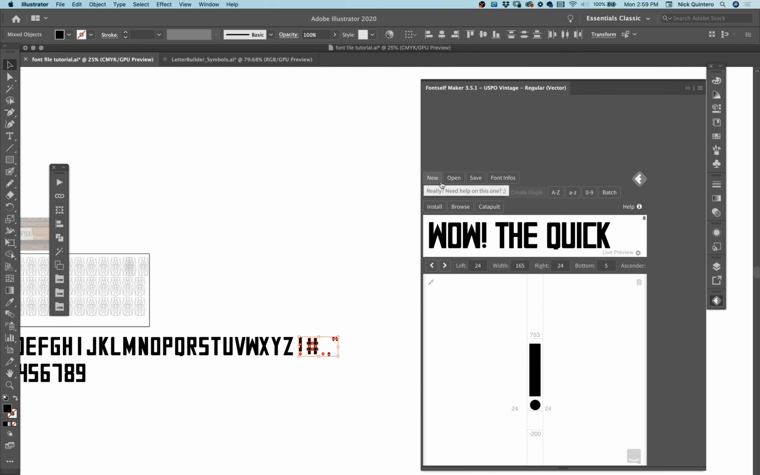So let me know if you have any questions about how to use Fontself. I've been using it for a couple of years now. I use it in the simplest, most basic way. And it's done such a good job, and I'm super happy with it.